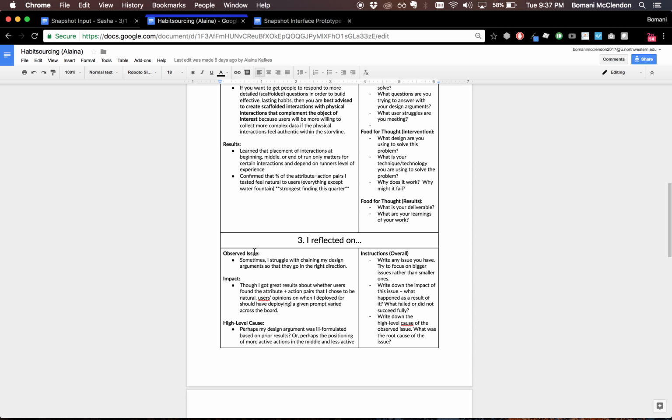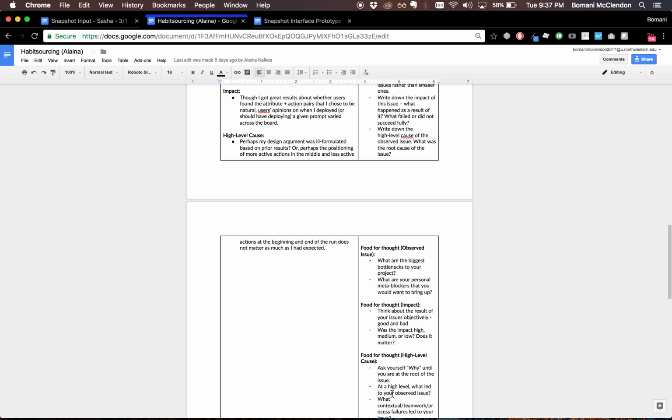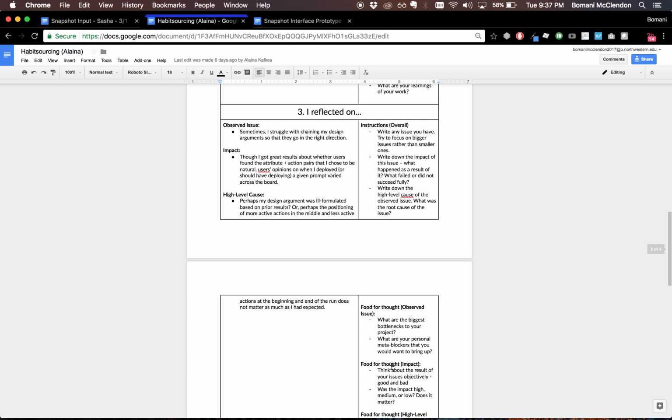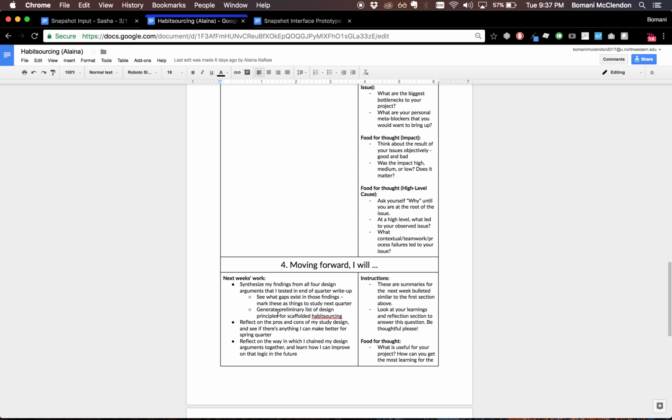First, we asked for an observed issue, which was a low-level struggle that they hit during the sprint, and then we asked them to think about the impact of that, as well as the high-level cause, and we put some food for thought here for each of these different sections. And so the hope here is that they can get the practice in identifying an issue that they're facing, but then also figure out what the high-level root cause for that is, address it, and then develop some new strategies moving forward that will help to prevent some of their struggles from the previous week from happening again.